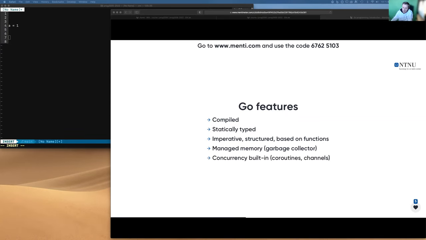And as we said, it has concurrency built-in. So you have two basic constructs, coroutines and channels, and they cover quite a wide spectrum of different use cases. That makes the language kind of easy to deal with concurrency. We will have a concurrency lecture next week where I will introduce coroutines and channels, and I will show you how easy it is to build an application which does multiple things at the same time.